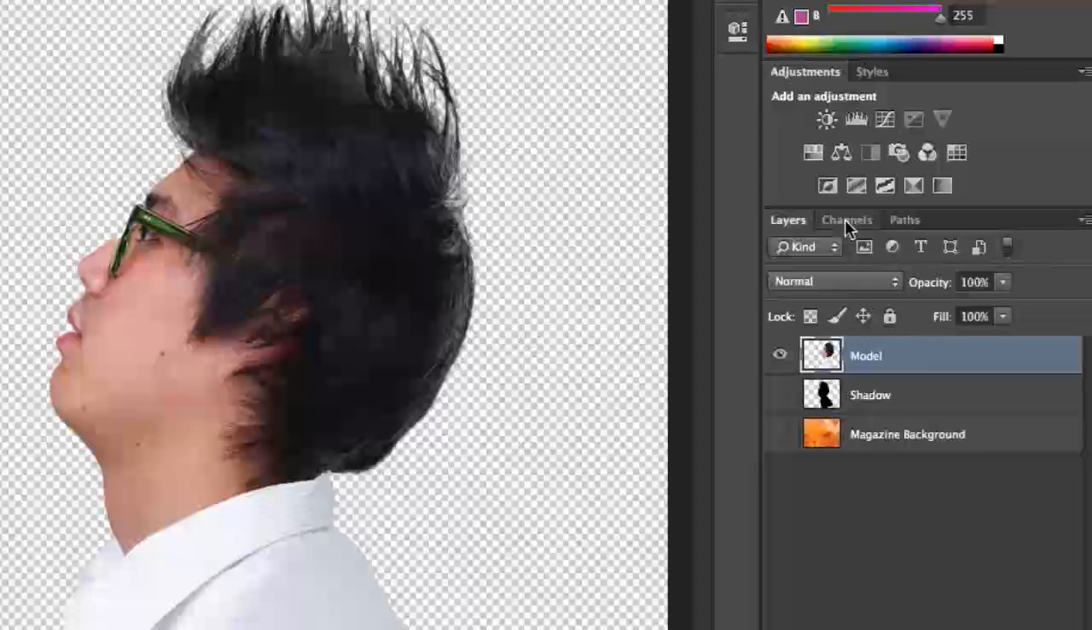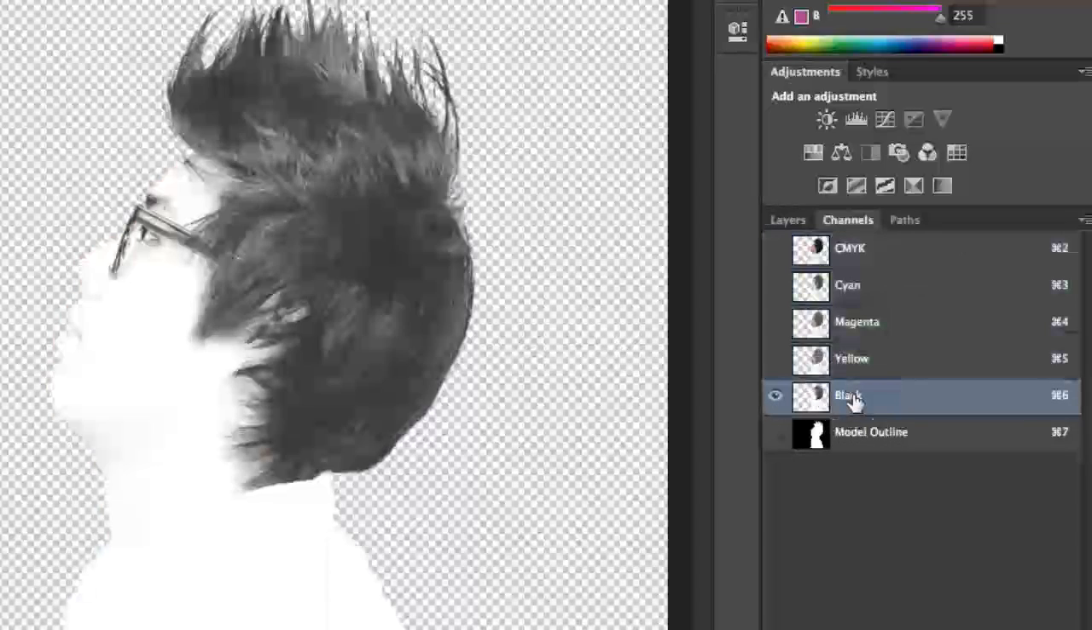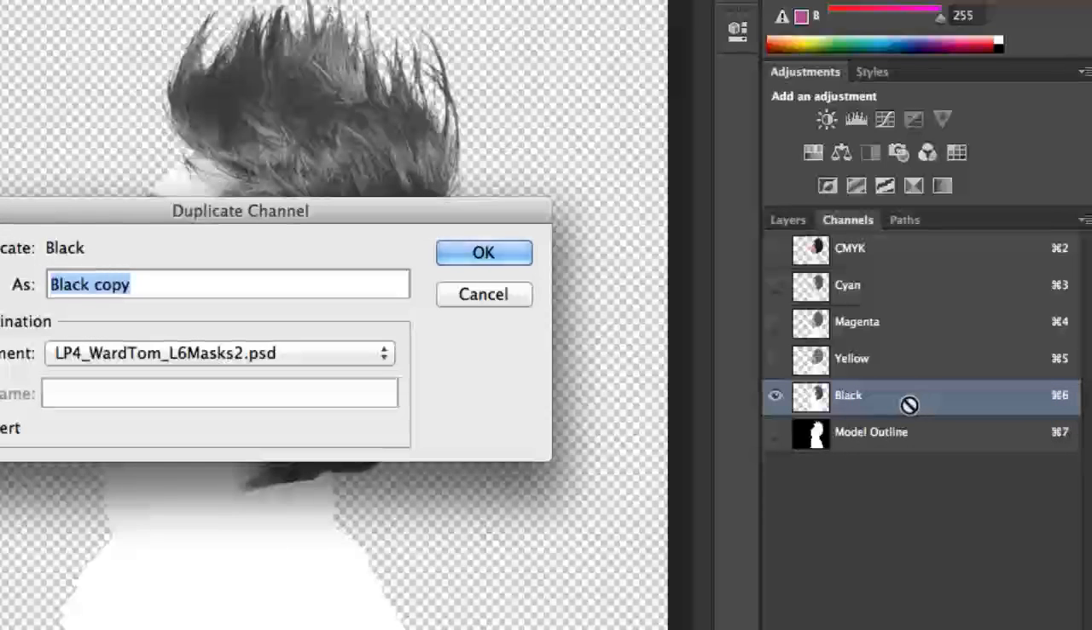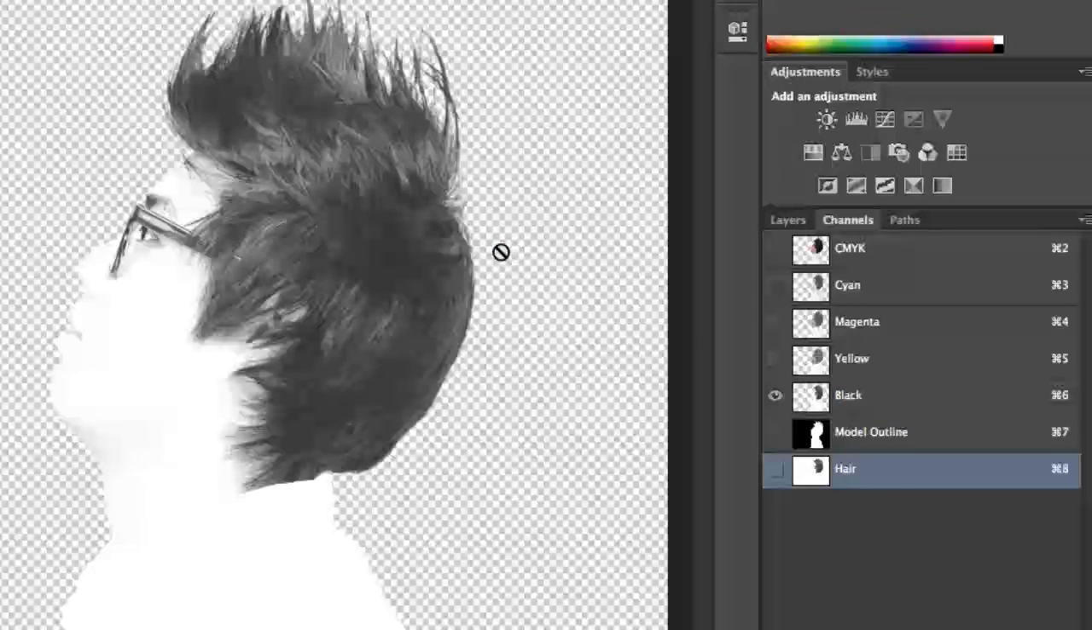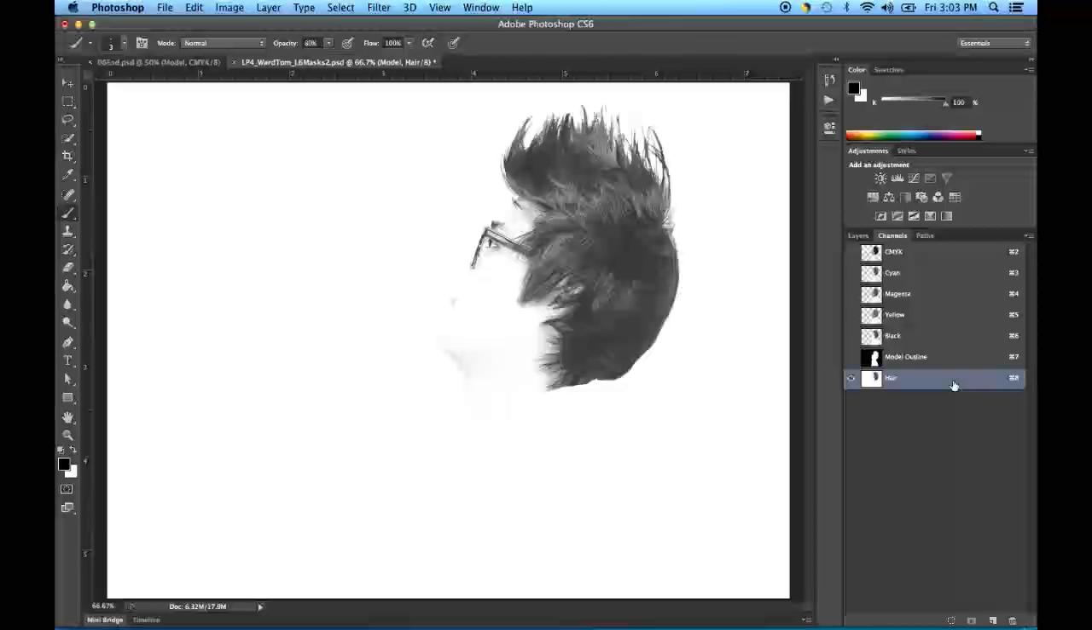I'm going to go to my channels, and I have these channels, the model outline, the one I saved off earlier, having the black. So with the black channel selected, I am going to right click and duplicate channel, and I'm going to call it hair, and I'll say OK here. Turn off the black, and I have just the hair channel on. So we have that going.